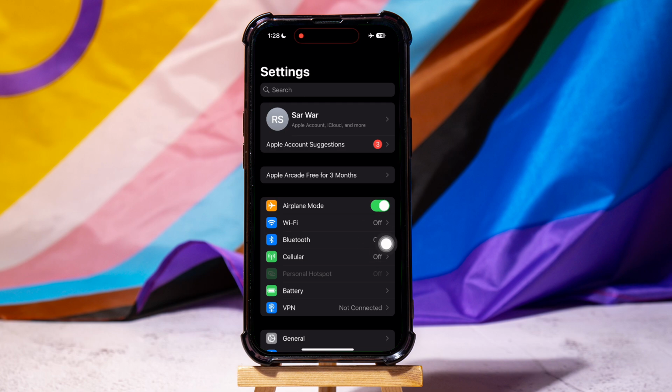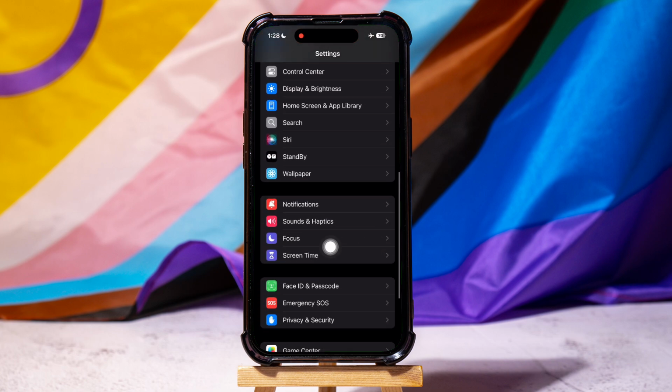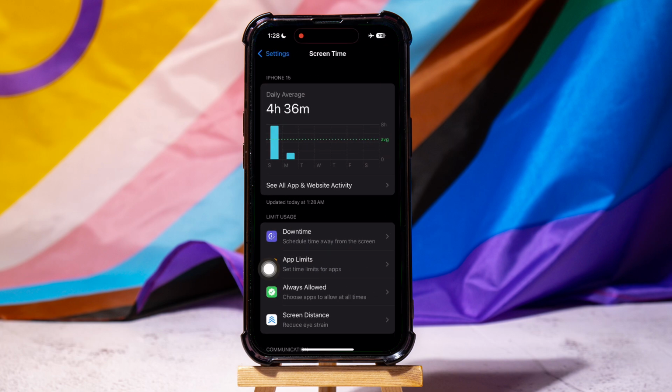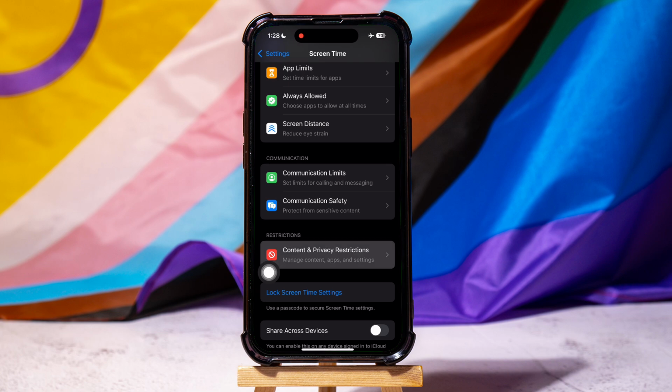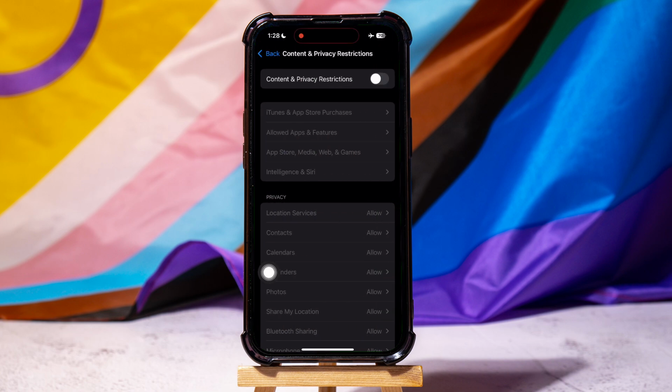For more advanced control, scroll down the main settings page and tap on Screen Time. Within the Screen Time menu, locate the Content and Privacy Restrictions option under the Restrictions section. Make sure the main toggle for Content and Privacy Restrictions is turned on.